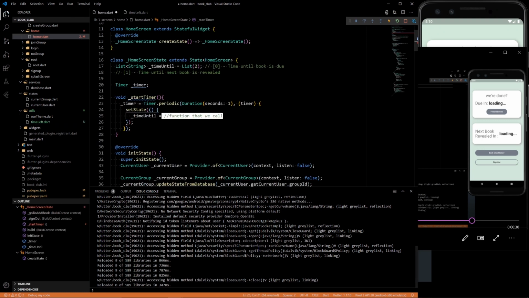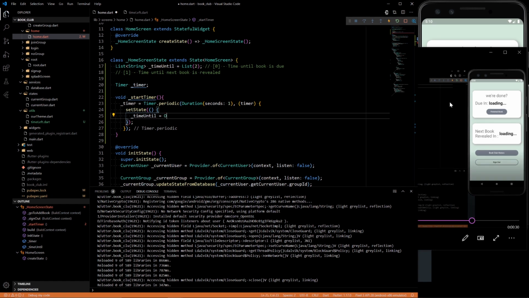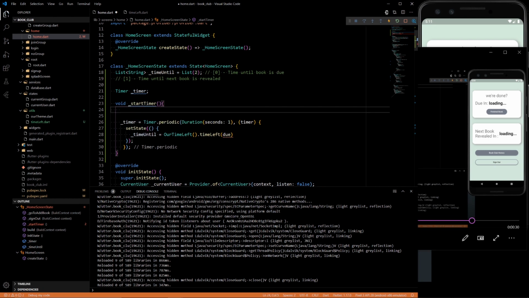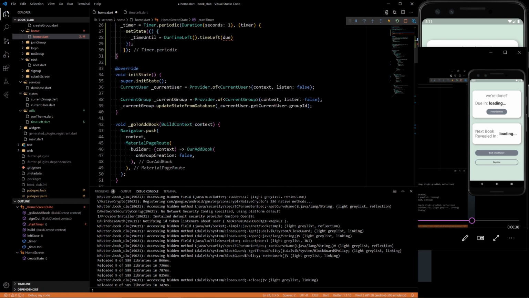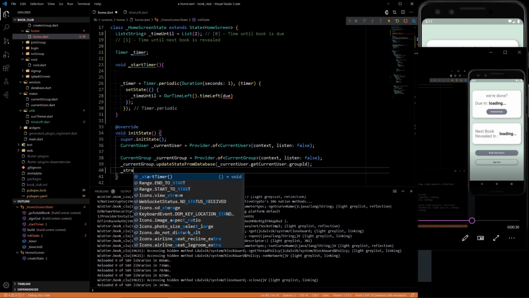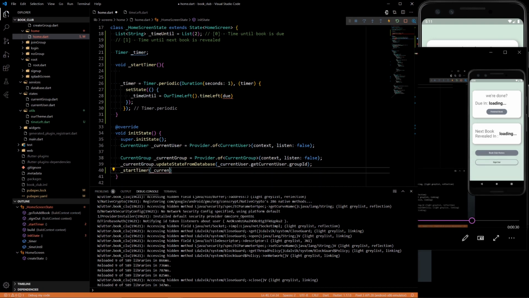All right, so that's defined. And over here, we can actually make that function call. So our time left dot time left. And then we need when the book is due. So we don't have that here, right? The easiest way to get it is using the provider, which we already have. So we have the current group here. We could figure out a way to make it global, but I don't know if it's necessary. Actually, yeah, let's just pass that into our start timer. So our start timer will have to be called here. And then inside we could pass it the current group.